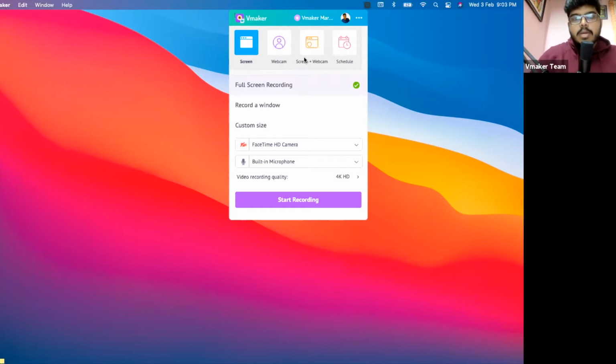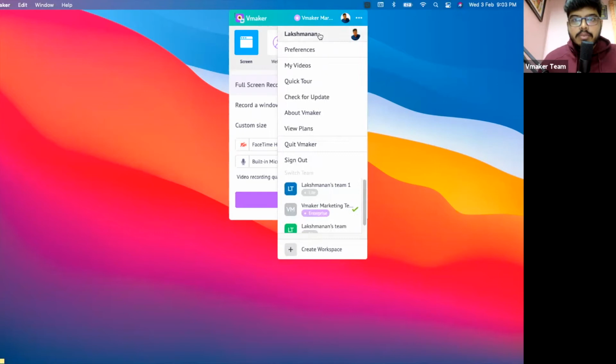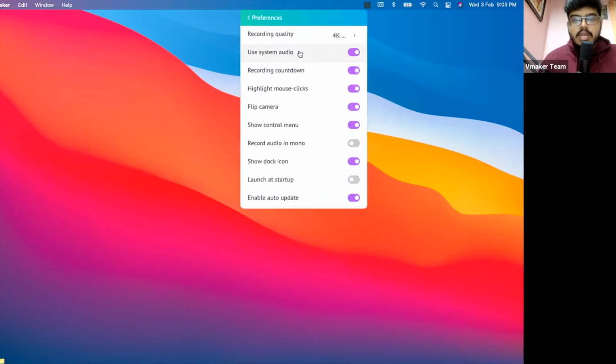The good part about this particular tool is that it allows you to record both parts of videos, which is your system audio as well as the external audio. And to control all these, you see this simple three dots right here. If you click on it and go into preferences, you will see multiple options through which you can control the different options available within the application, be it the recording quality, using system audio or external audio, the countdown before recording, highlighting mouse clicks, flip camera, showing the control menu, dock icon, etc. So this is where you control pretty much everything within the app.